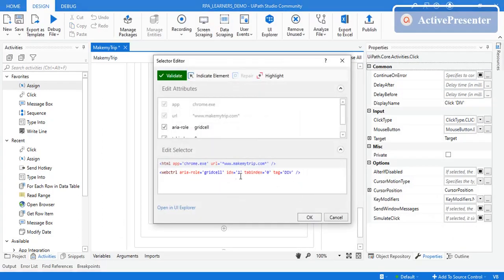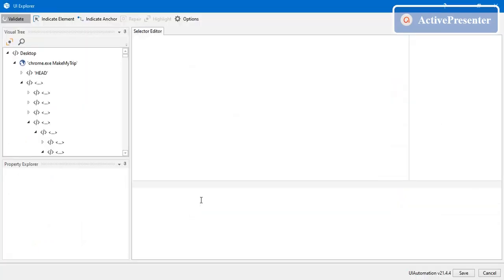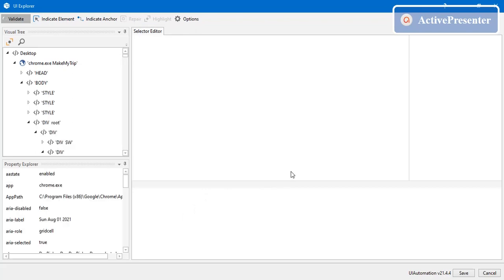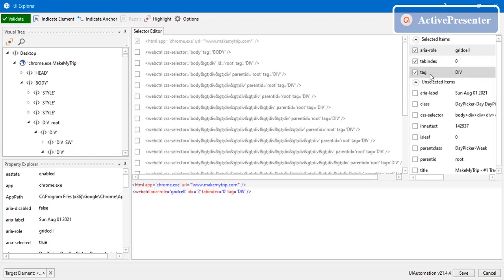So you need to click on selector, and then you can see the IDX here. Open it in the UI Explorer again and search for the aria label, in this case where we are getting the date format. So that will select the required date in the Make My Trip website. Let's wait for this one to load. It is loaded. It is aria label here, Sunday, August 1st, 2021, and tab index as well. Let's validate this.